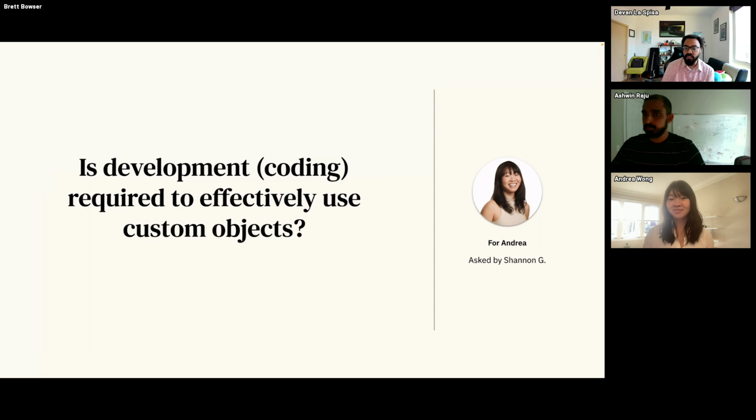Awesome. And this one's for you, Andrea. This one was asked by Shannon, and Shannon wants to know, is developing coding required to effectively use custom objects? I think we had a lot of people concerned whether or not they had to have code knowledge to even leverage this part of the product.